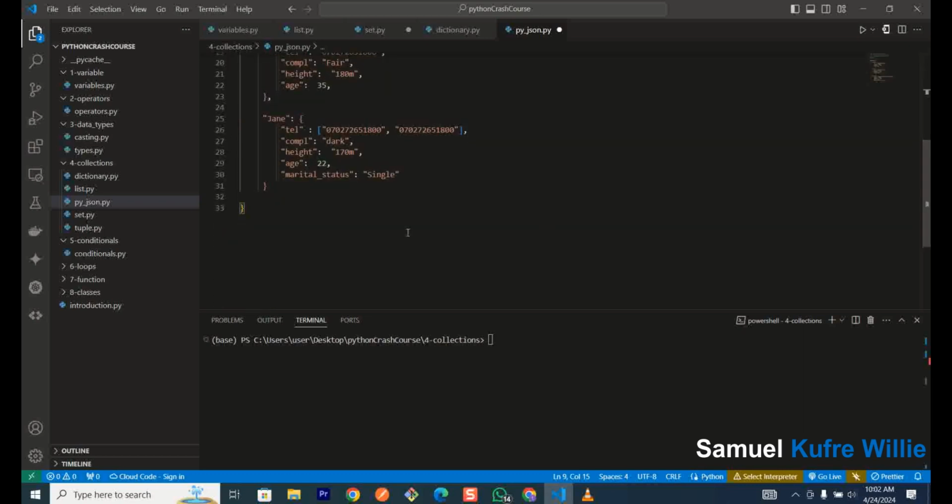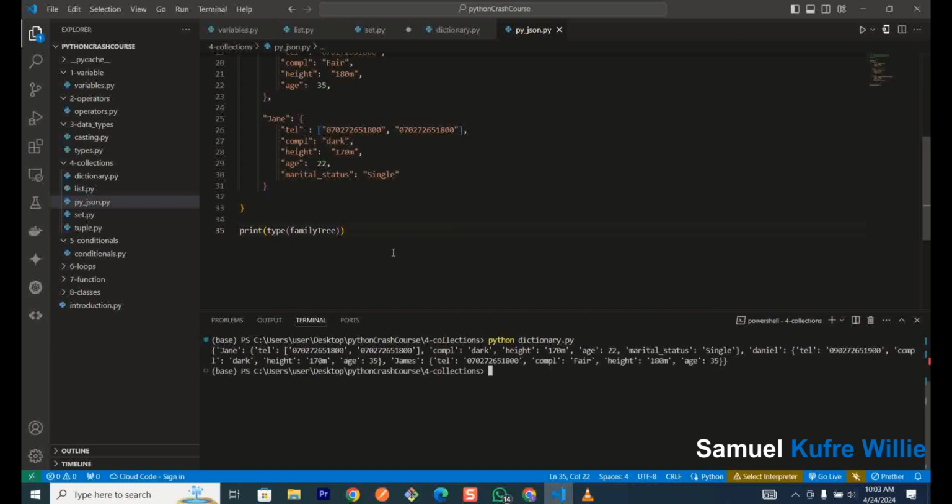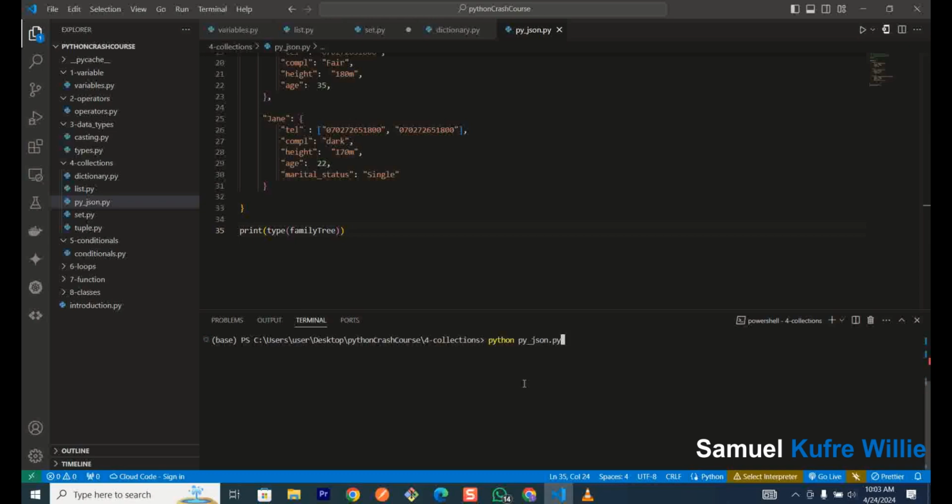So if we come down here and we print type of family tree, to print this on our terminal, it should show that it's a dictionary. So run this. Sorry, I think there's a little mistake here. It's supposed to be Python PyJSON. Yeah, it's supposed to be this Python PyJSON.